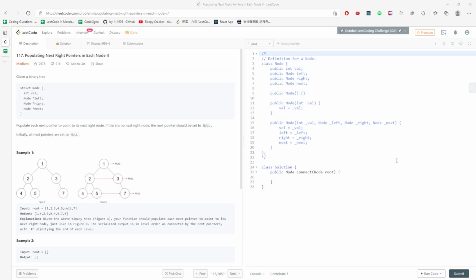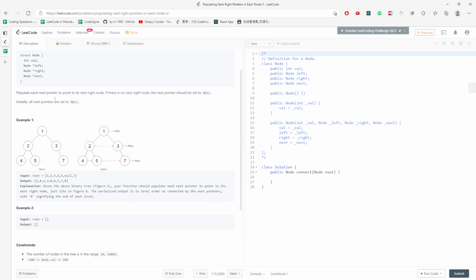Hello, let's talk about Populating Next Right Pointers in Each Node II. So you're given a class Node, and this is written in C language, but it doesn't matter. The idea is you have to point each level's end at null, and if you are in the same level, you have to point to your following node. This idea is pretty much like breadth-first search.